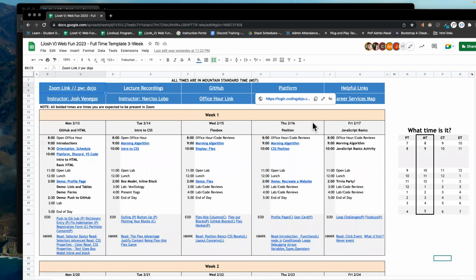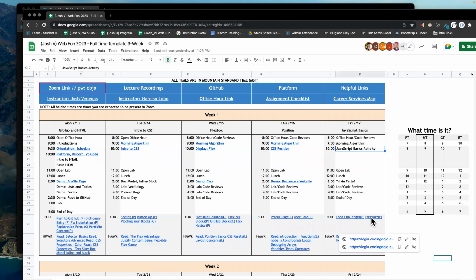So let's go ahead and take a look at our calendar really quickly here. We're going to go over a morning algorithm as usual. Then we have a JavaScript activity. And then at 2, we have a trivia party. So in the afternoon, it gets light. Today we have some assignments called loop challenges and FizzBuzz.